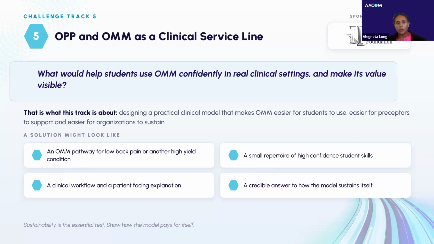Track 5 is on OPP and OMM as a clinical service line and is sponsored by the Osteopathic Heritage Foundation. Students often disengage from OMM or OPP in clinical settings. We know that in the 3rd and 4th year, particularly if they lack the appropriate role models that are also using their knowledge, their skills, and their philosophy in patient care. The students may not have a small set of techniques that they feel genuinely confident performing.